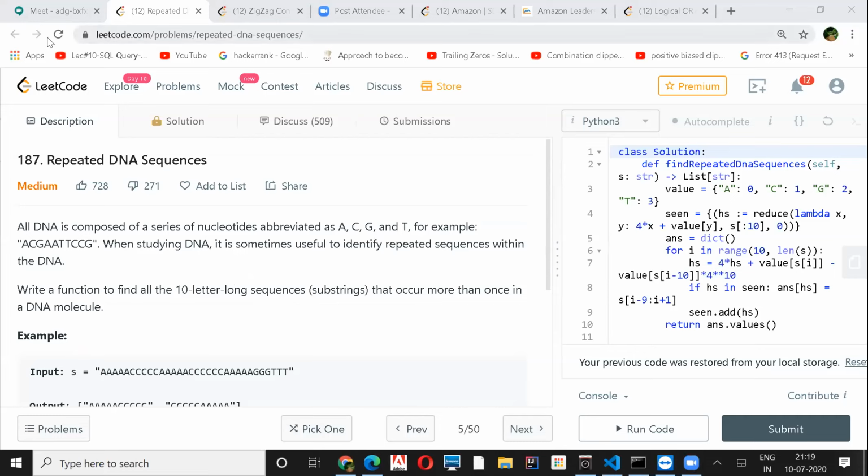Okay, I think the problem statement is clear, right? Yeah, sure. And these sequences are repeating, A to this, and again the same sequence, and again C to A, and again the C to A is repeating. So these are the two.